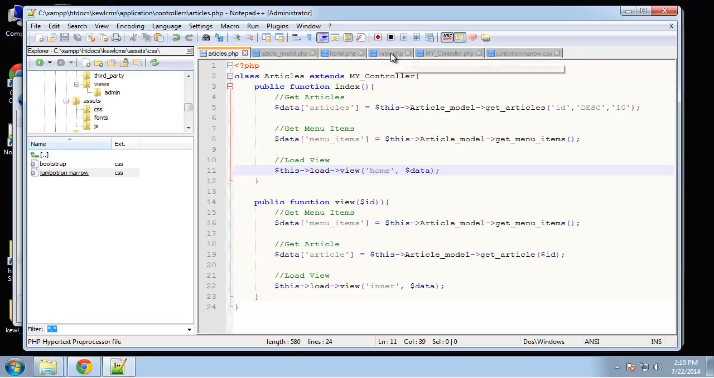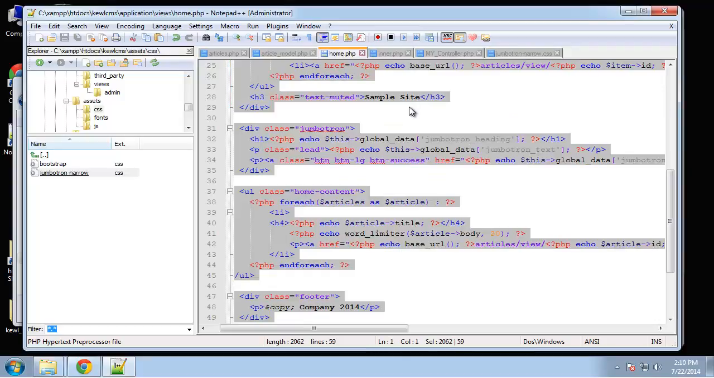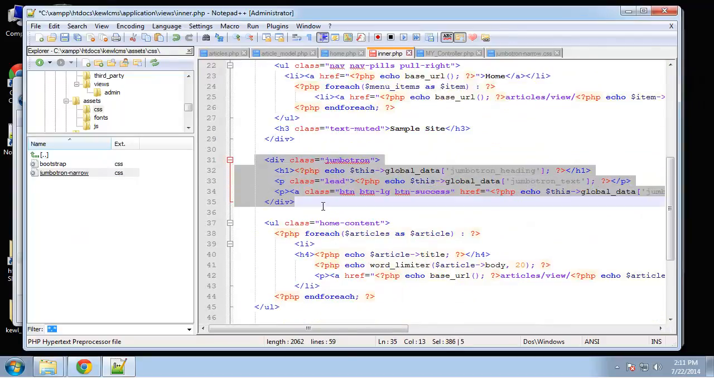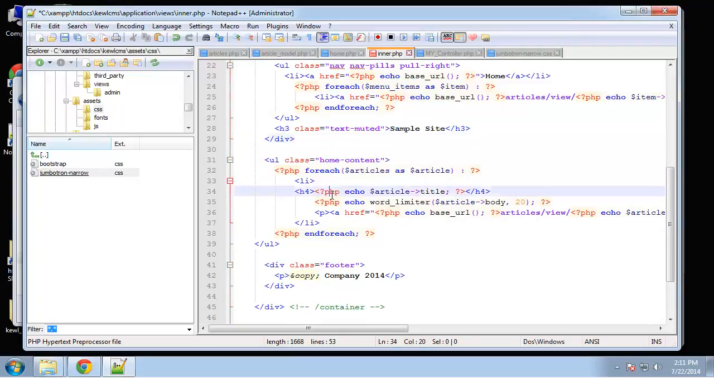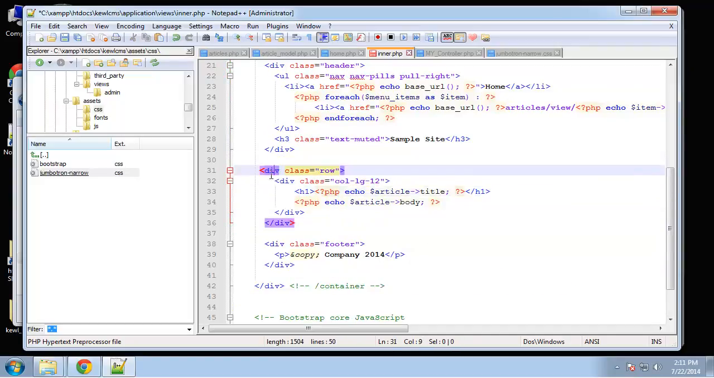And then in the inner, which we haven't created yet, I'm just going to copy the home stuff, the home view, and paste that in the inner view, except we want to get rid of this jumbotron. And also, we don't need an unordered list. I'm just going to paste this in. Okay, so basically we're creating a row, then a 12-column div, and then we're going to have the heading with the article title and then the article body. So very simple.